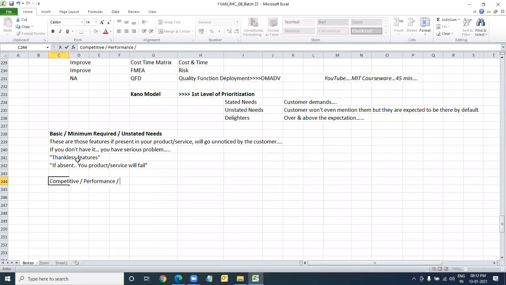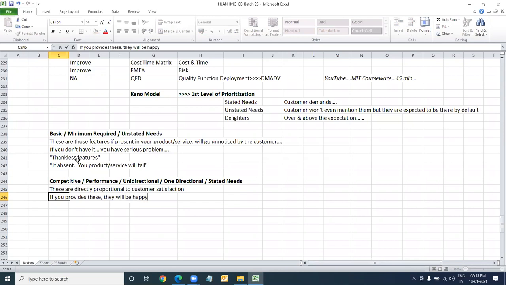You can say these are unidirectional, one directional, and all those names. And then these are stated needs. Customers will specifically demand that, I need this in the product or service. Bottom line, these are directly proportional to customer satisfaction. If you provide these, they will be happy, else not. Simple as that. They're expecting you to provide these features.